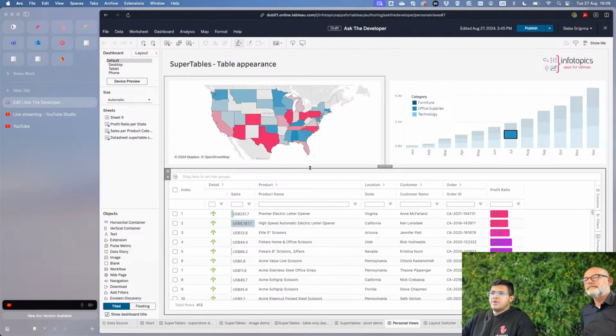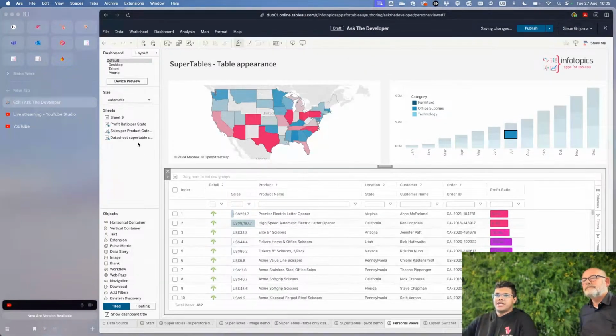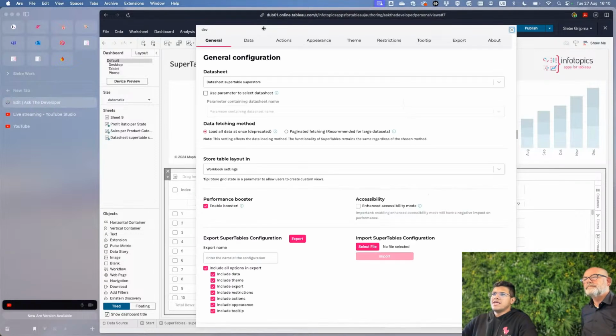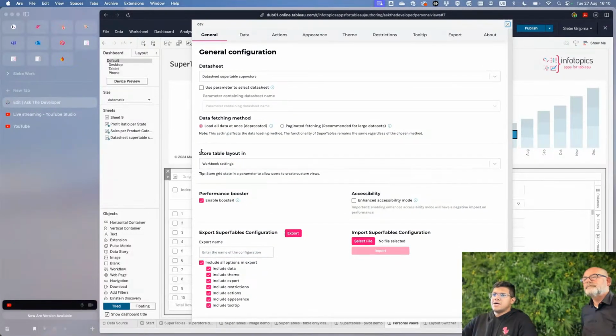And here I have a very simple SuperTables coming from my datasheet. Currently, all the layout of my SuperTables is stored in the workbook settings. If I open the configuration, you can see that there's a new configuration screen, a new UI for configuration in the 4.2 version of SuperTables. And here you see that in the store table layout, I'm currently saving it in my workbook settings. However, I can also store my table layout in a parameter. And by doing that, I can create my own custom views. So let's try that real quick.